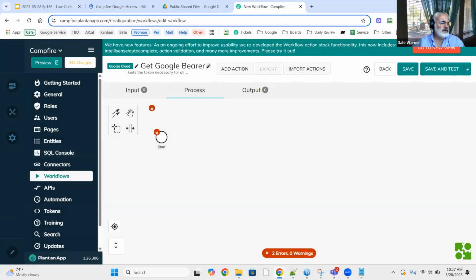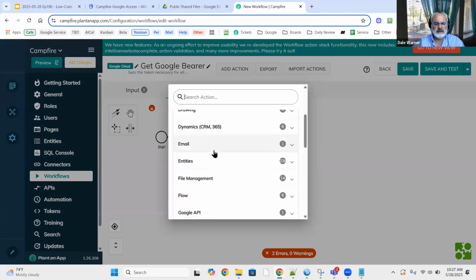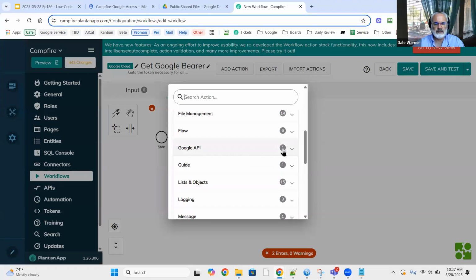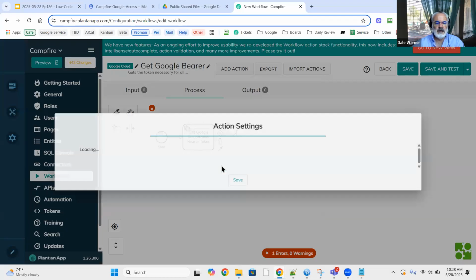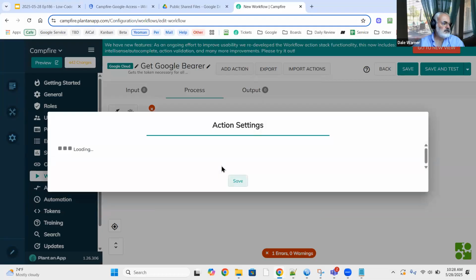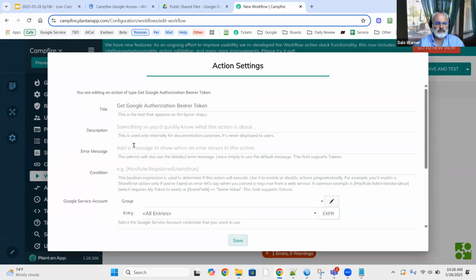And the process for this really is pretty straightforward. We're going to use the action. If we scroll down and look at our Google API, this is what we just installed, and so it gave us this new action called Get Google Authorization Bearer Token. Pretty straightforward. And we just need to do some fill in the blanks to make this work.